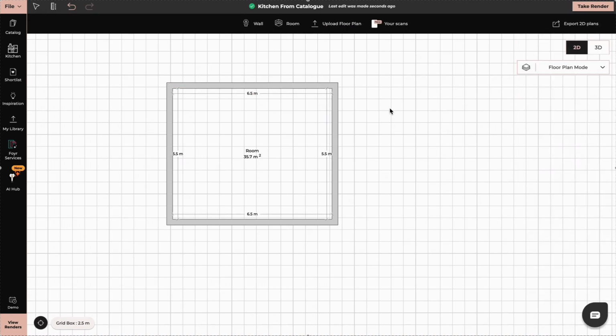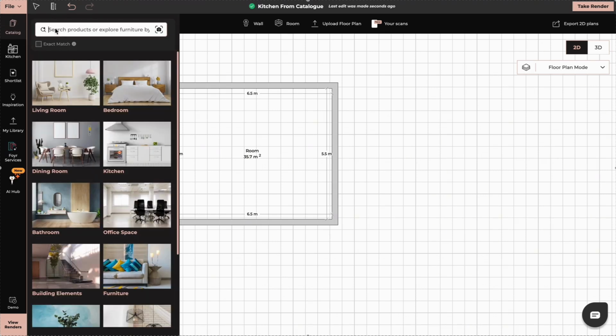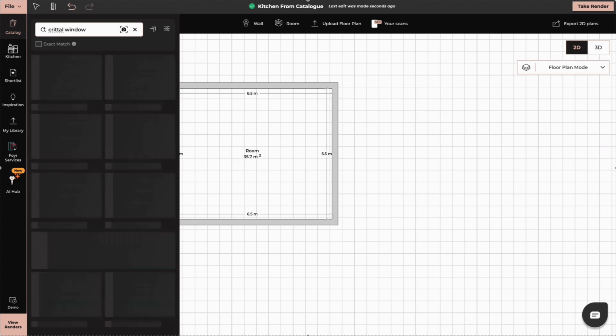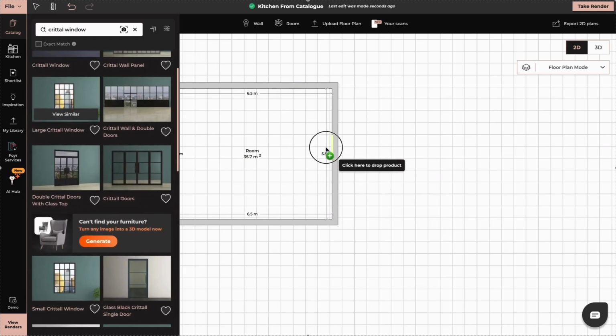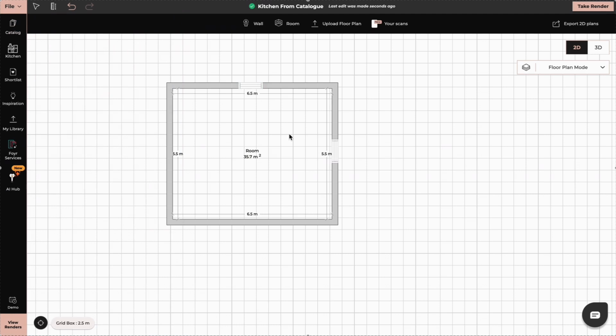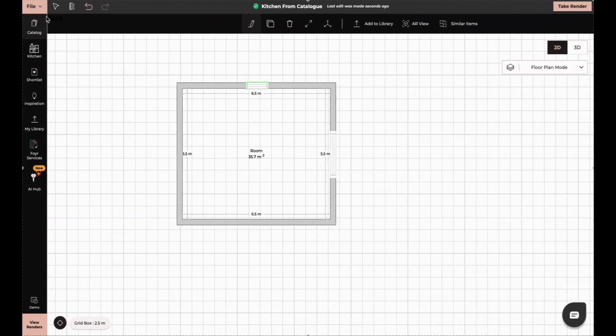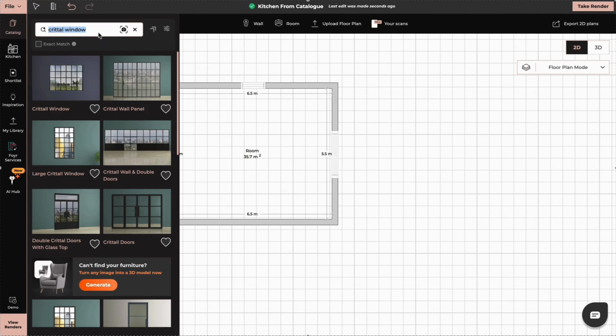Now we can put doors and windows. For that, I will go to Catalog and I will type in the type of the window that I want to use. Now I can click on the windows and I can edit them and give them any dimensions I want. Now I will find the door that I want to use.